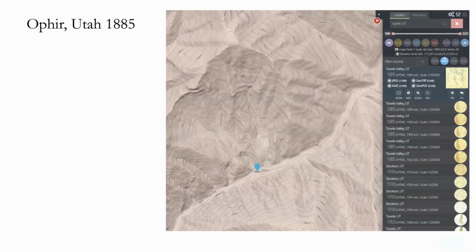Okay, so now we're going to look at a different place that's not quite so well known or quite so in the middle of famous battles in the Civil War. And this is a mining town called Ophir. Ophir's an old name from the gem world. You probably recognize it from biblical times. But here it was the name of a mine in north central Utah.